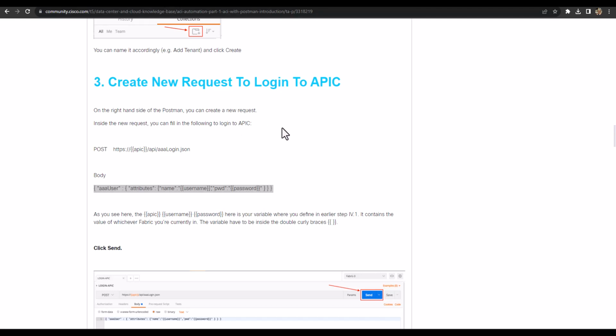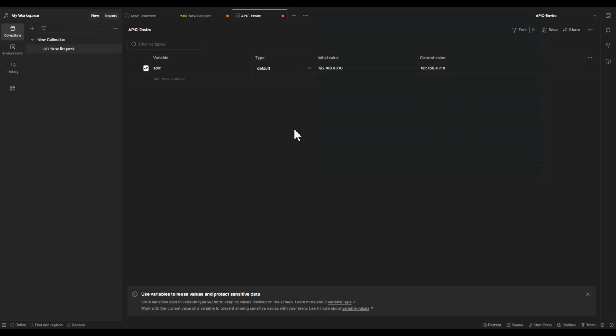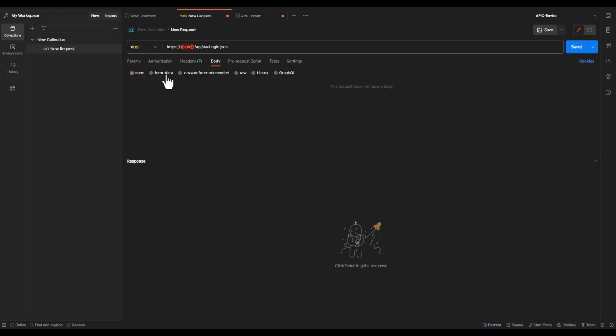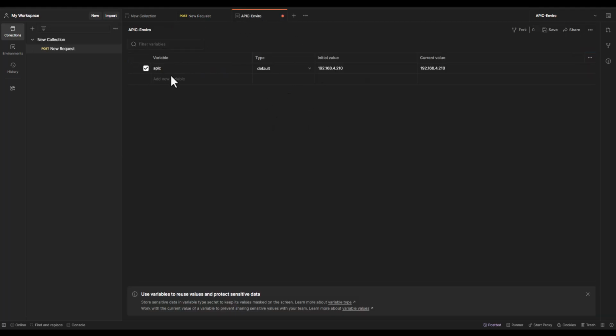Let's go back to the POST. Let's go here to the body and then to raw. Let's paste it here. We are going to use this body. Let's save, and then we will replace the username and password parameters with variables from the same environment, which is here. Username, admin, and the password variable apic@123.